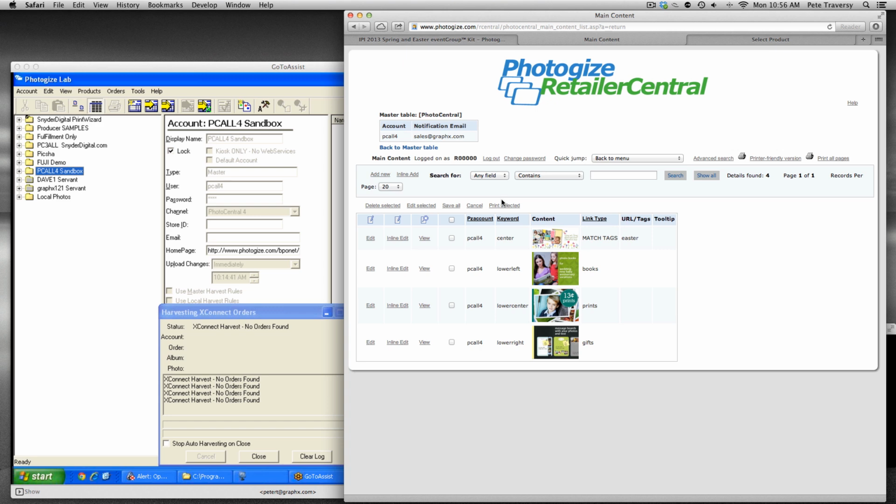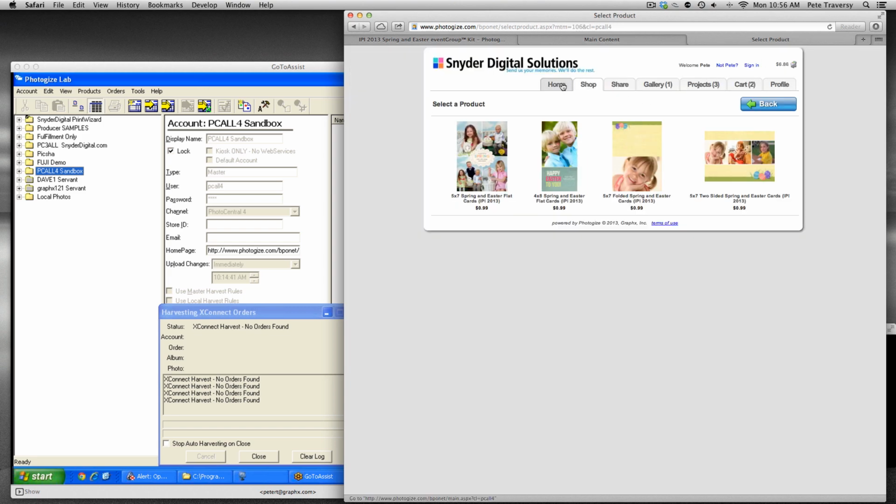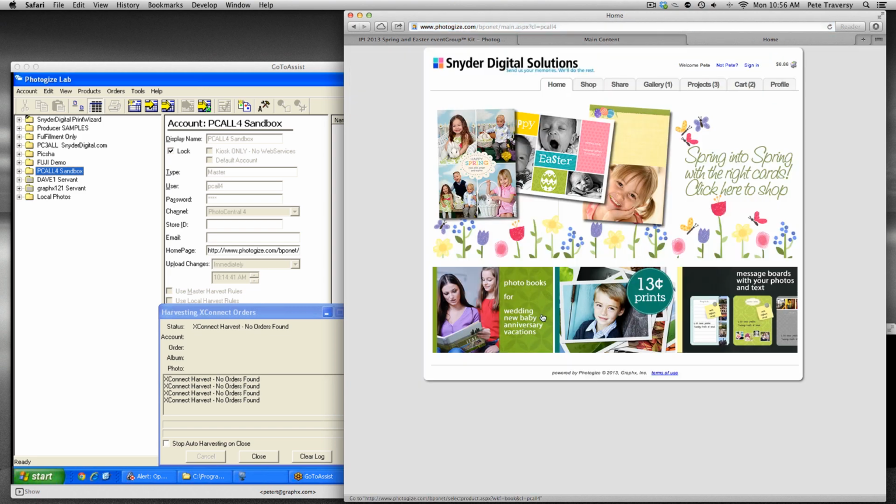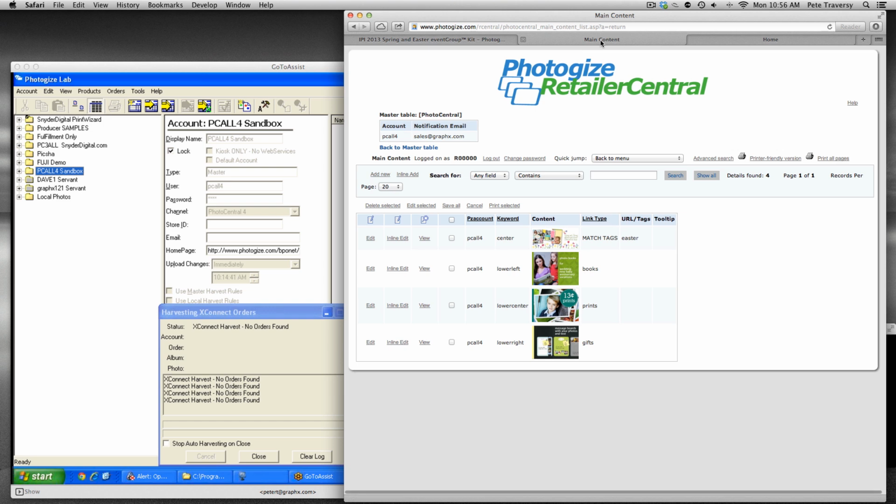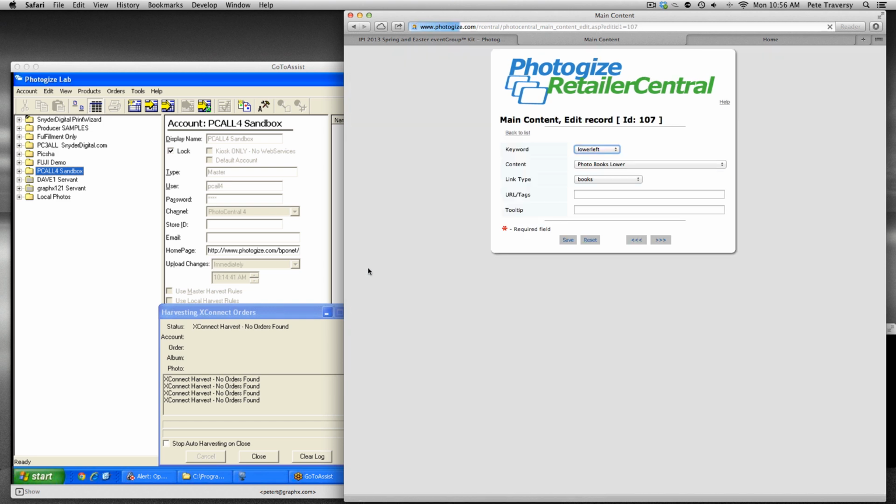But you can also do things like change the lower left. Right now, in the lower left, I have a selling image for books. Let's go back to our home page. I have a selling image for books, and you could actually change that. We provide content there as well.